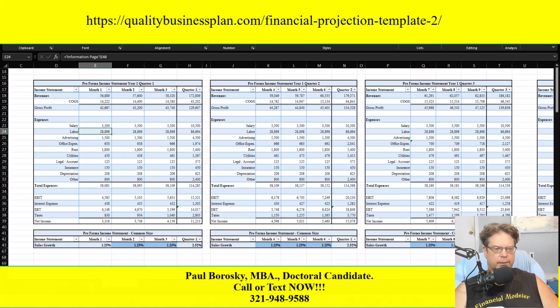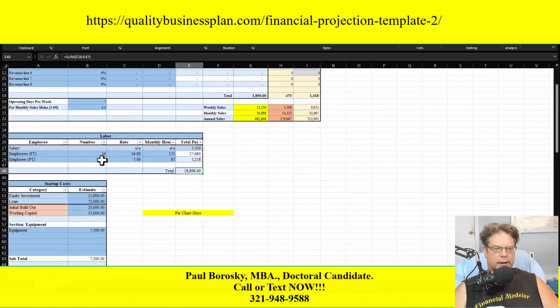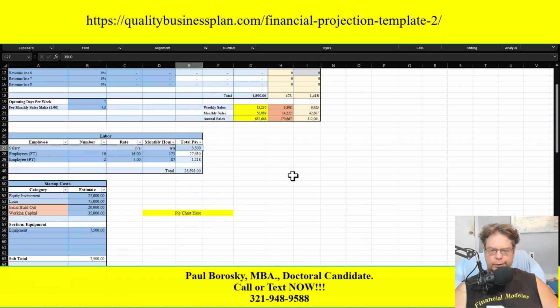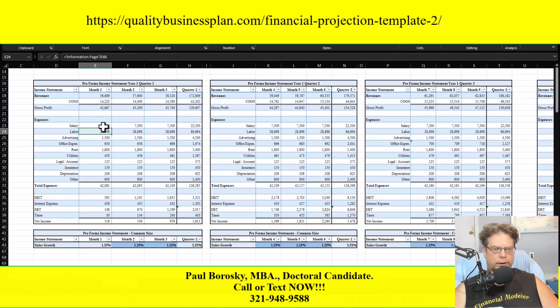And we can see that it matches up because we've got our salary right here at $28,898, and it's going to match up with $28,898. And then we'll look at the salary right here at $3,500. Maybe we're going to bump up the executive team to $7,500. So we'll bump that up to $7,500, and then we'll go to the profit and loss, and we'll see that the salary is reflected there. All right, so hopefully this information was helpful.